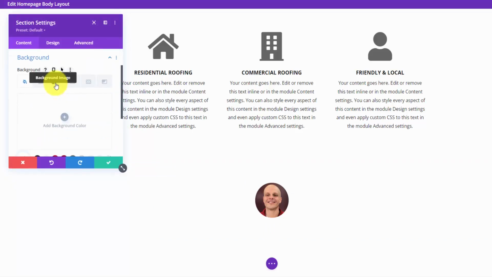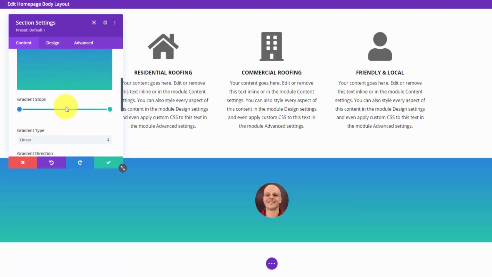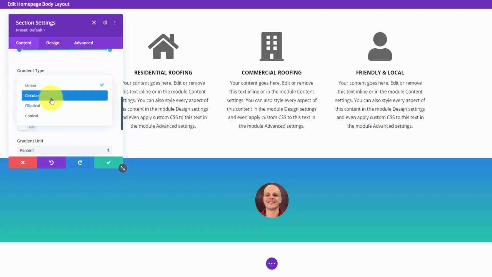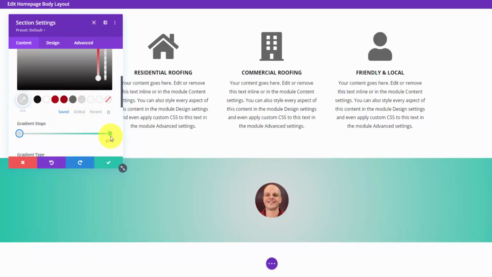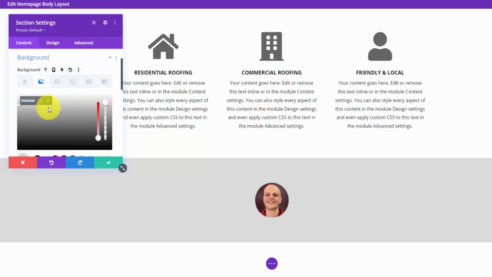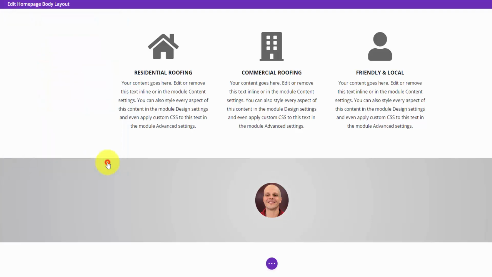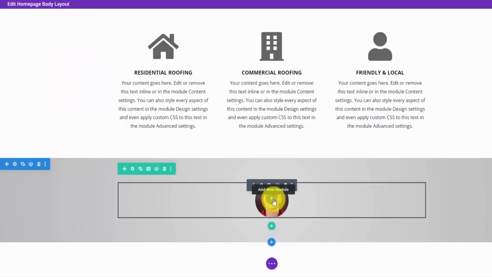And I think I'm going to do a gradient instead of just a plain background. So let's add our gradient. We're going to make this one circular just like the other one. And we'll make the middle our light gray, and we'll make the outside just slightly darker than that. So let's make this BBB. And again, it's a very subtle gradient. So let's save that, and we will add 2 lines of text.